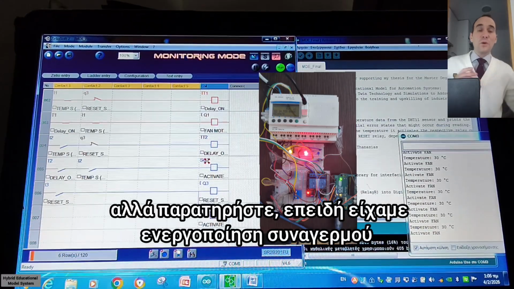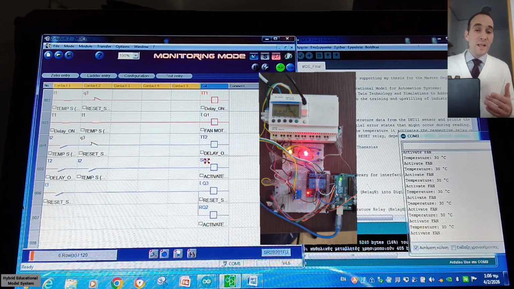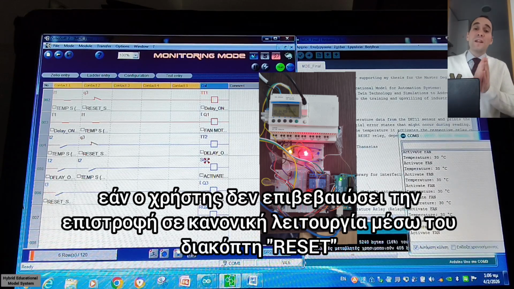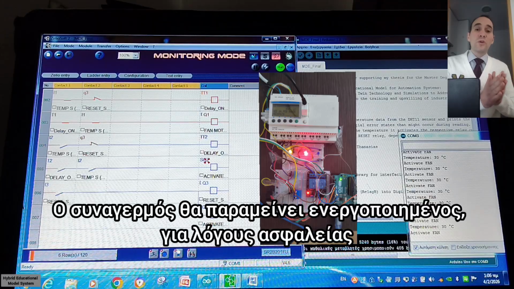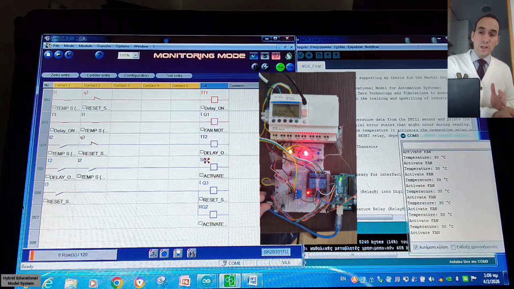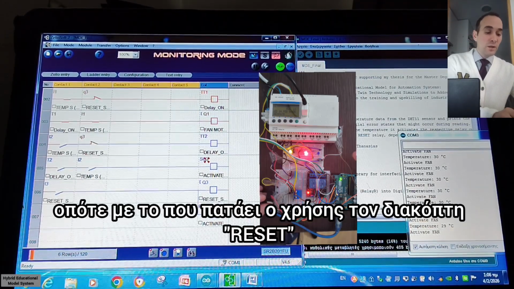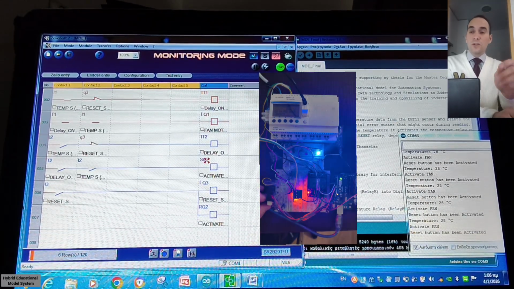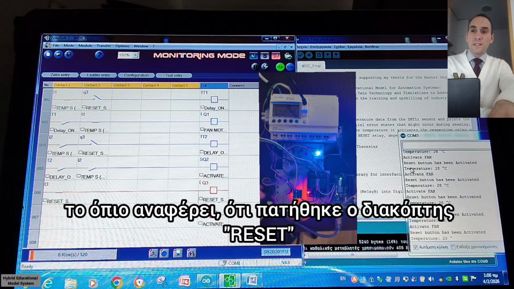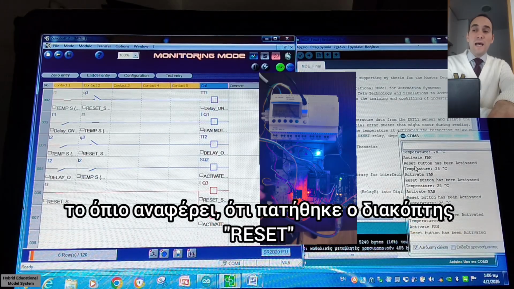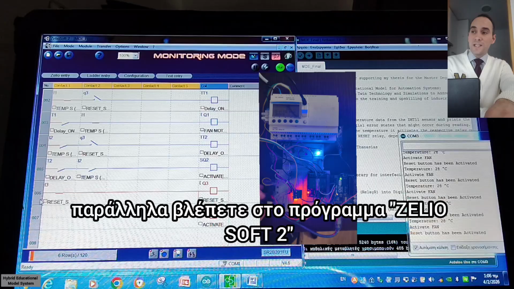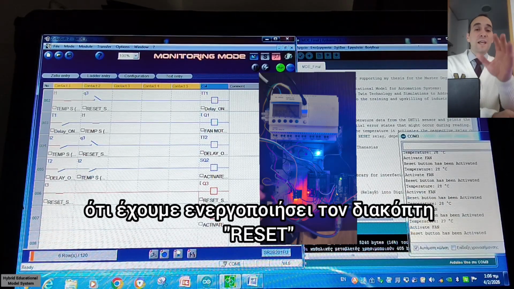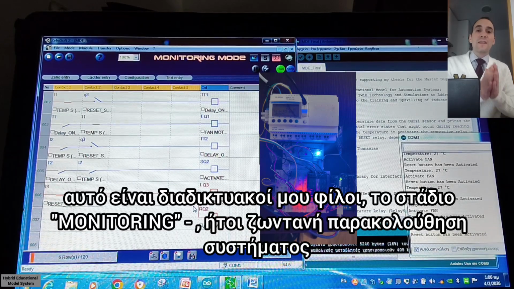But be careful, because we had an alarm, and we said that if the user doesn't acknowledge the alarm with a reset switch, it will remain open, for security reasons. So what the user must do now is activate the reset switch. You can see here the blue LED, and also you can see in the serial monitor that it says the reset button has been activated. Also you can see in the Zelio Soft program that we have activated the reset switch. This is, my global friends, the monitoring.